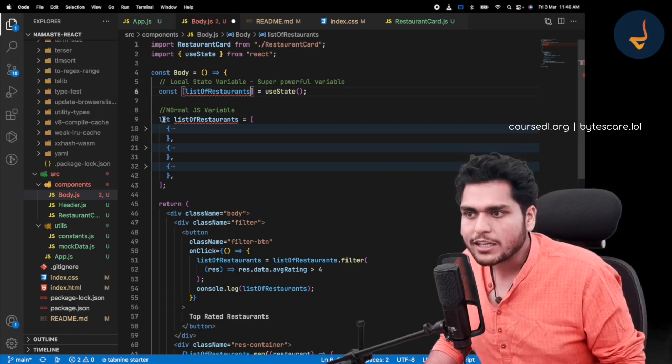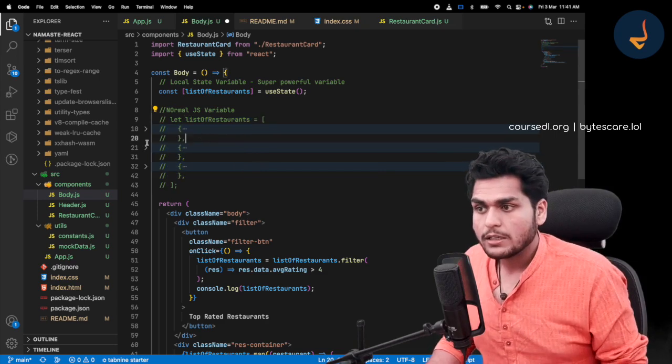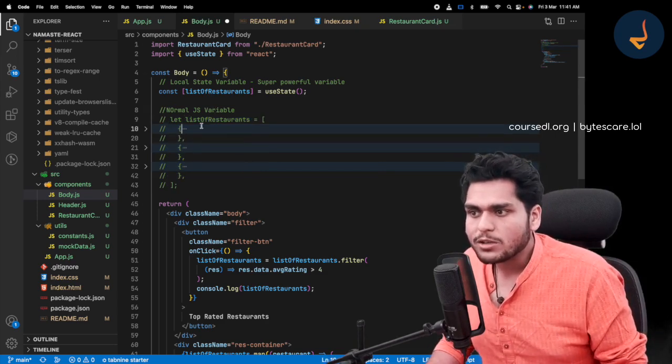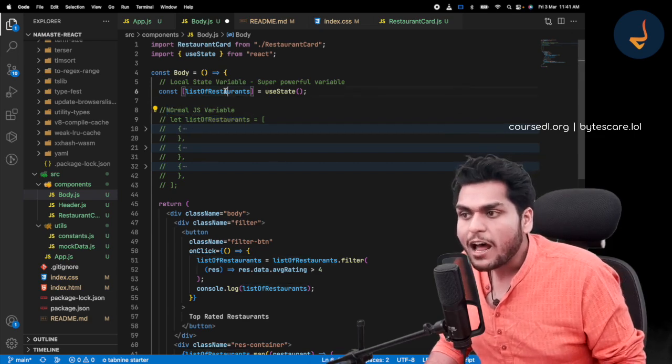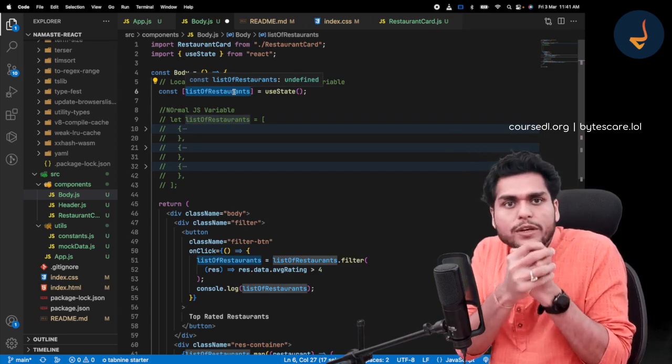It is complaining because the name is same. Let me comment this list of restaurant down for now. So now this list of restaurant is a super powerful React variable.